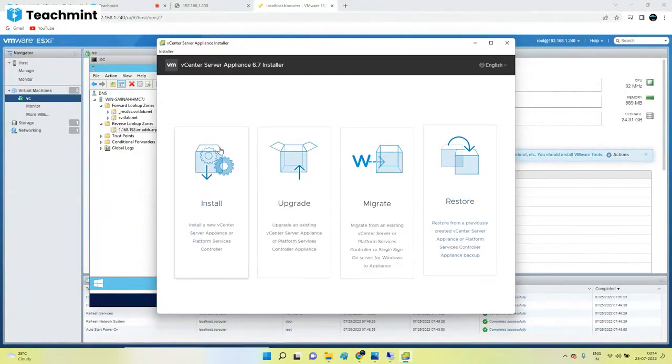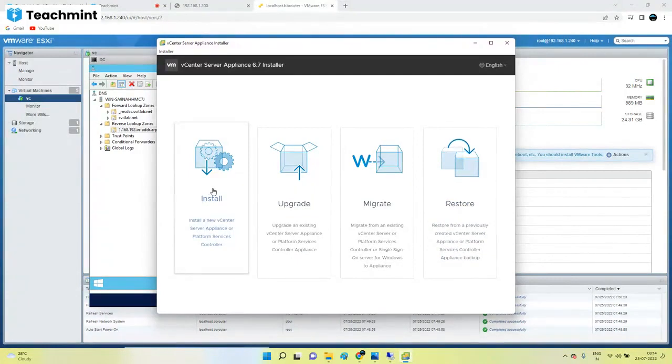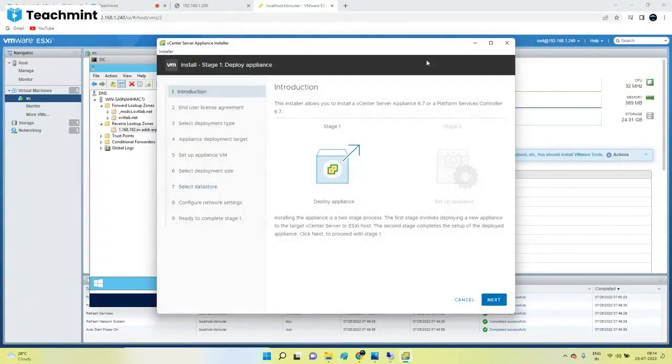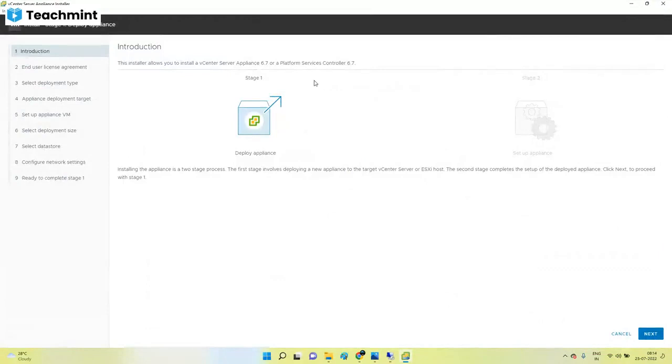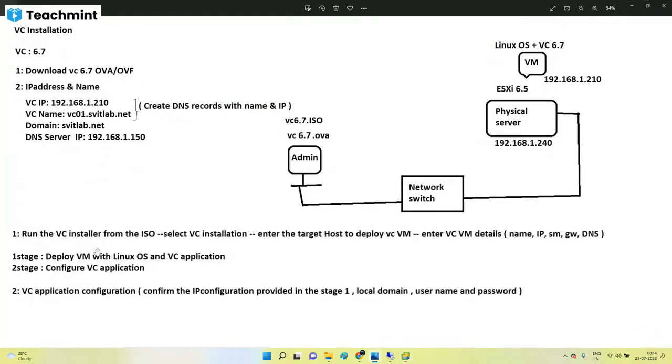So in this case, we have to select this option. We are installing a fresh copy of vCenter. Select install. So it is deploy an appliance. It's clearly saying it's a two-stage process. First stage, it will deploy a virtual machine. Second stage, it will configure the application.